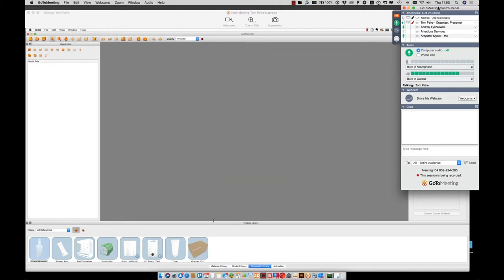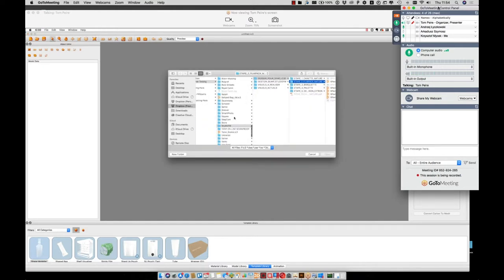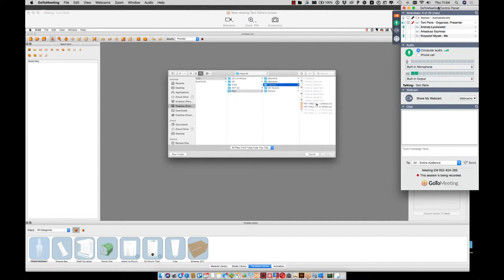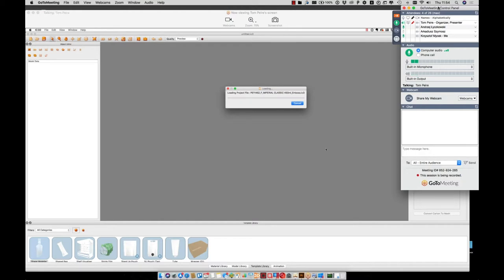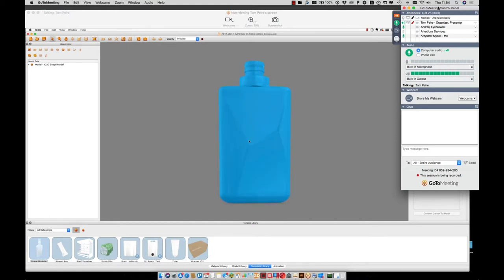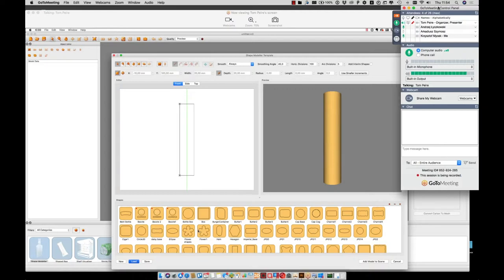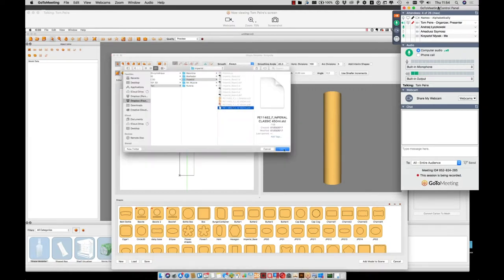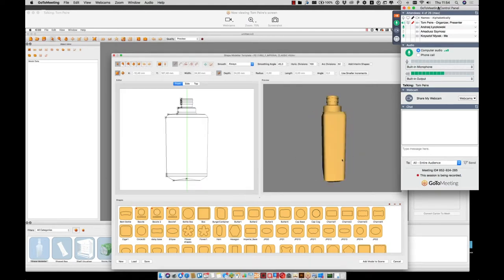I have other examples as well. Let me open another one that will show you the example. Here we go. This has actually used a combination of different techniques. The base bottle was created with the shape modeler. Let me see if I can show that to you, if I still have all the elements. So the base model was created with the shape modeler, as you can see here.